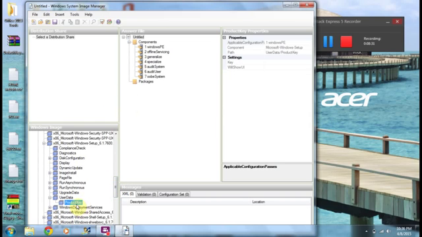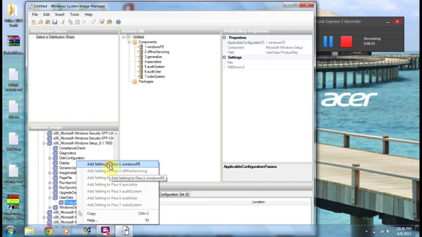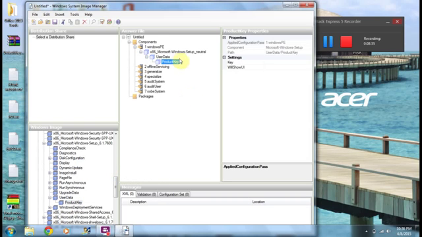Then right click on the product key, and you add setting to pass 1 windowsPE. So there's that. Get your key, and we need to enter a product key. If we don't have one, we're just going to go 1, 2, 3, 4, 5 dash 1, 2, 3, 4, 5 dash 1, 2, 3, 4, 5 dash 1, 2, 3, 4, 5 dash 1, 2, 3, 4, 5.